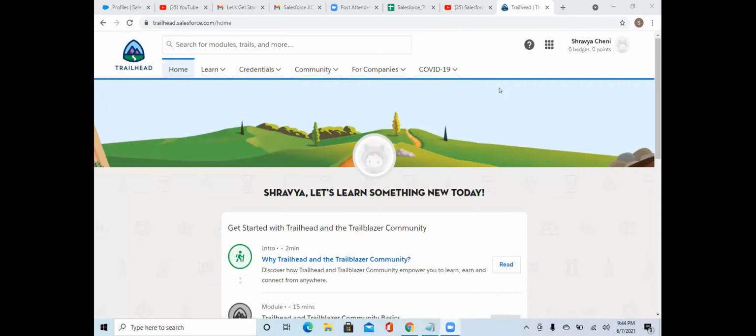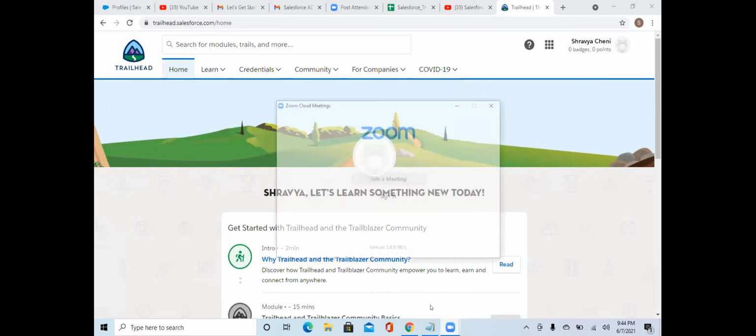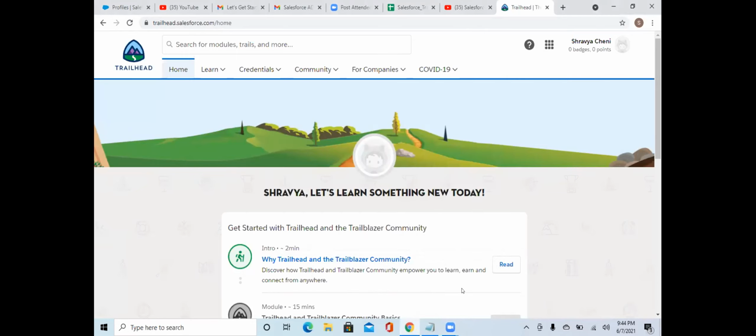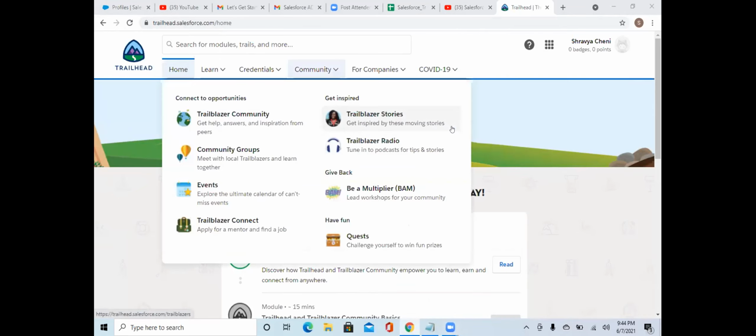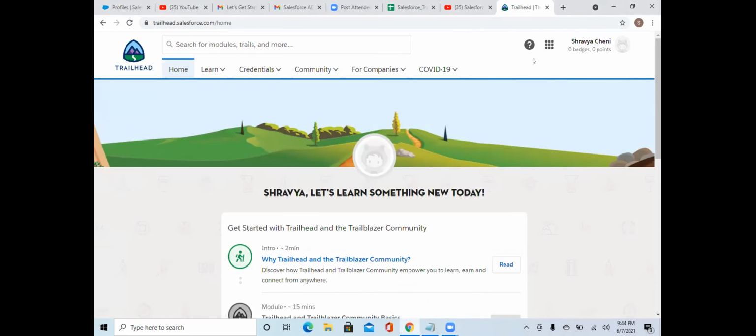Okay, Shravya, so what is the problem here? You are not able to see what objects, right? Hello, Shravya. Give me one second, please. Yeah, the objects, correct.